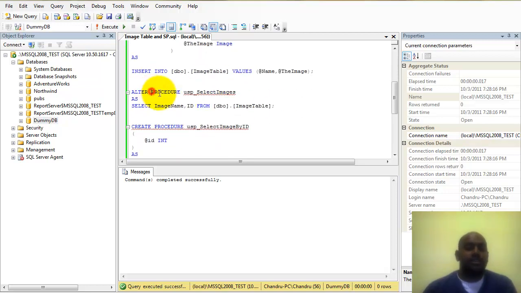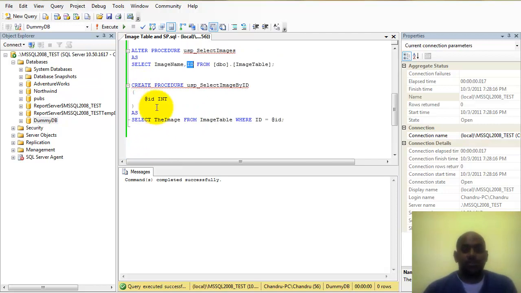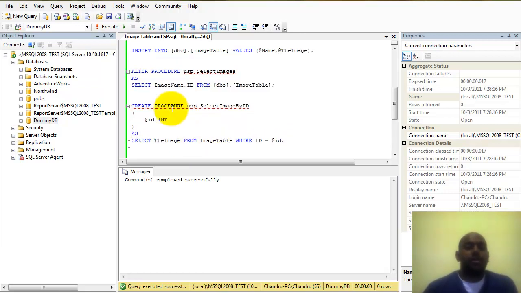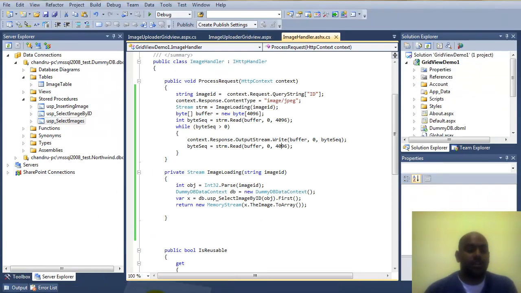The second stored procedure is to select the particular image, and it selects only the ID and the image name. Once I get the ID, I'll call this particular stored procedure where I will pass the ID so that I would be able to retrieve the corresponding image. So that's how my logic is. So how am I going to logically call this stored procedure? Let's get started with that.